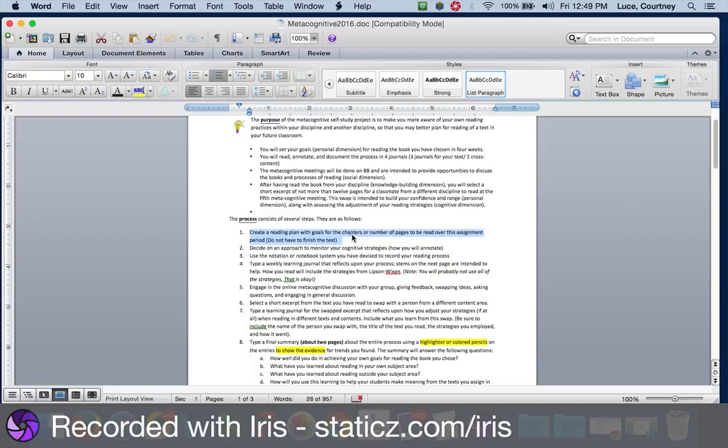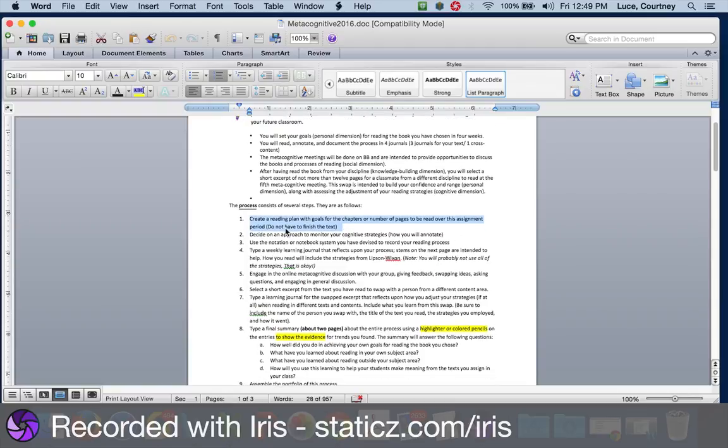But pick something that interests you, pick something that intrigues you, a topic that you really enjoy within your content, but is also slightly challenging. Then you're going to create that reading plan that I showed you. You're going to decide on an approach to how you're going to monitor your strategies. I often suggest to people that they read and annotate in a way that they're comfortable with, and then go back and look to see what strategies that they're using.